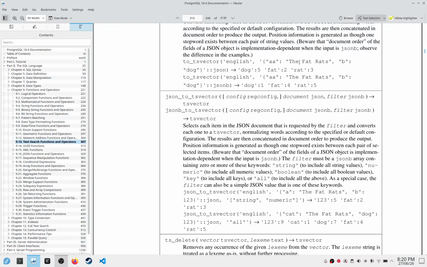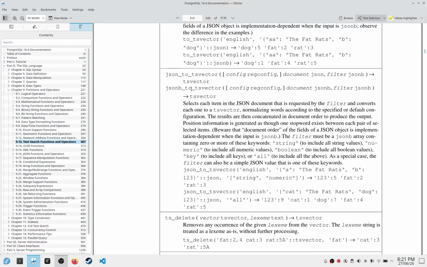So we have a, and the value is the factors. Then b is dog, which is JSON. The position of dog is 5, and fat is 2, and that is 3. And then we have the same for JSONB. Now dog is 1, fat is 4, and rat is 5. So you see that the ordering in JSONB is not preserved. That we have already understood because JSONB is optimized when the data is stored.